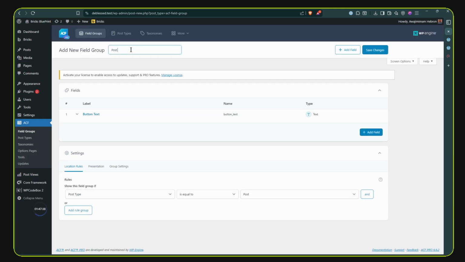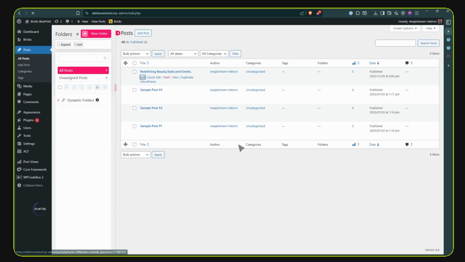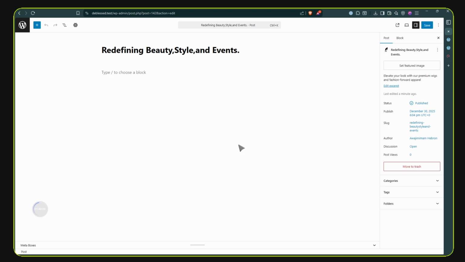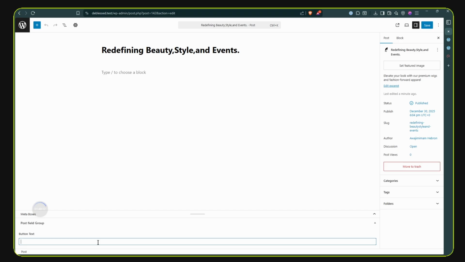Call this post field group. Post type is equal to post. We want something else to change it, but we want it to be equal to post. Click on save changes. Go back to post. Edit. Then look. We have our button text here. I can say shop.